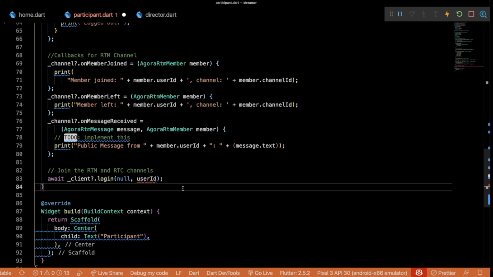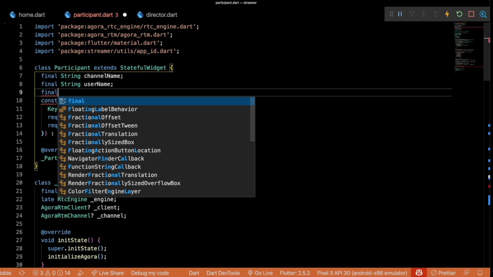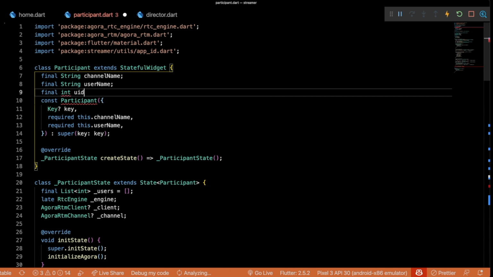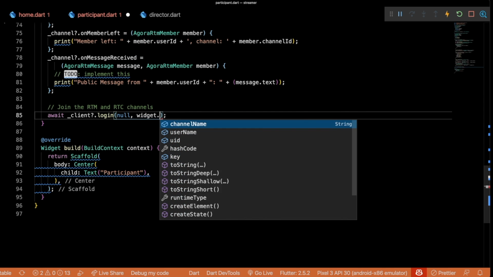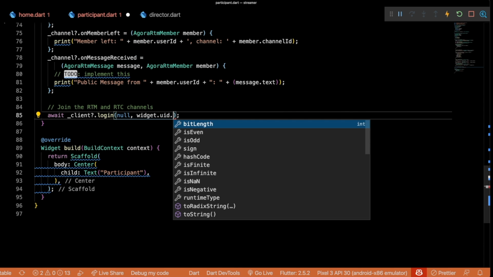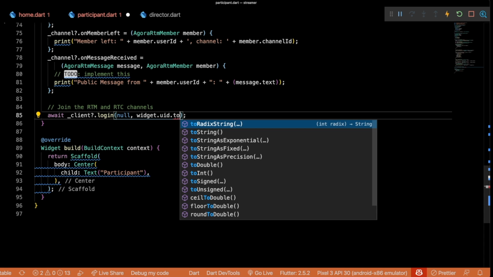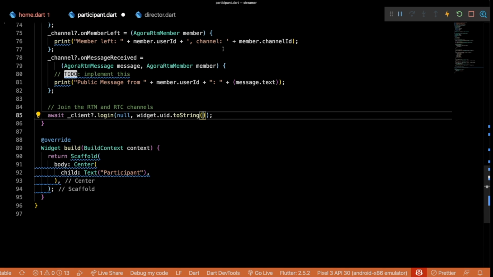Since we're going to be using these UIDs to control all the users, we need to figure out a method to create these IDs. And to do that, we're actually going to pass in a UID as well here. And then down here, we could do widget.uid, and it actually needs to be a string, but we pass it in as an integer for a specific reason that you'll see real soon.